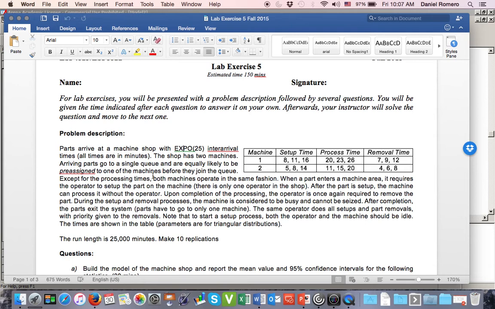So it's like 50-50. So once these parts have been assigned to one of the machines, then they're going to join a single queue. So these two machines are equivalent. I mean, they perform the same process, but the processing times are different. So we need to consider that part.